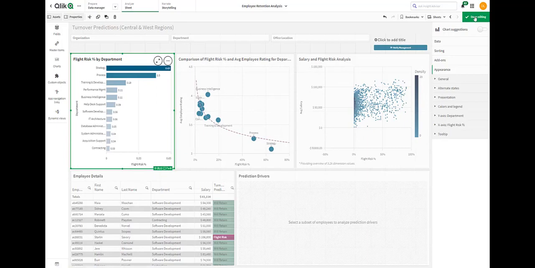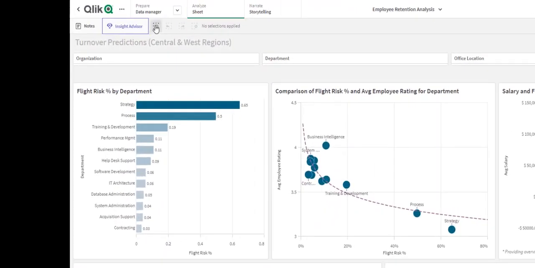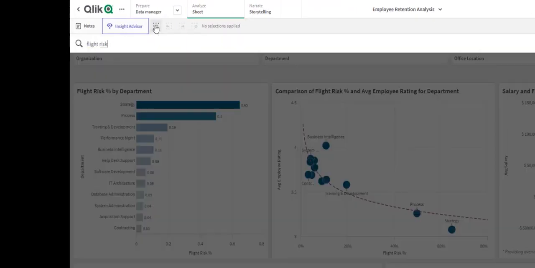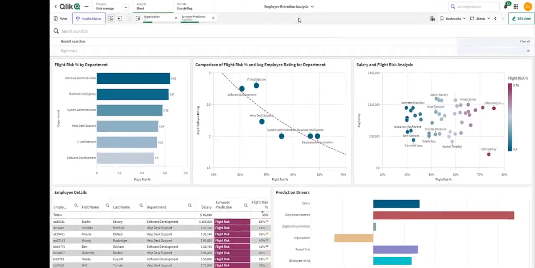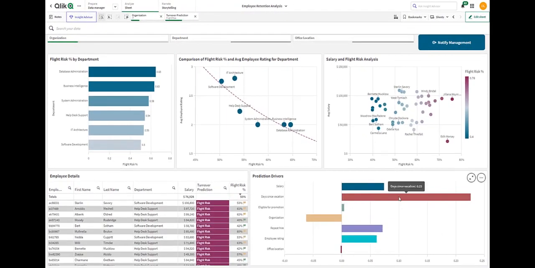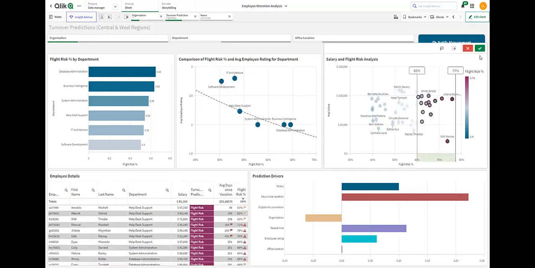Now I know we've historically had lots of issues with turnover in IT, so I'll search on flight risks in this organization. Below, it's telling me that days since vacation is the biggest reason for people leaving. They're just too overworked. So let's concentrate on employees with the greatest chance of leaving.